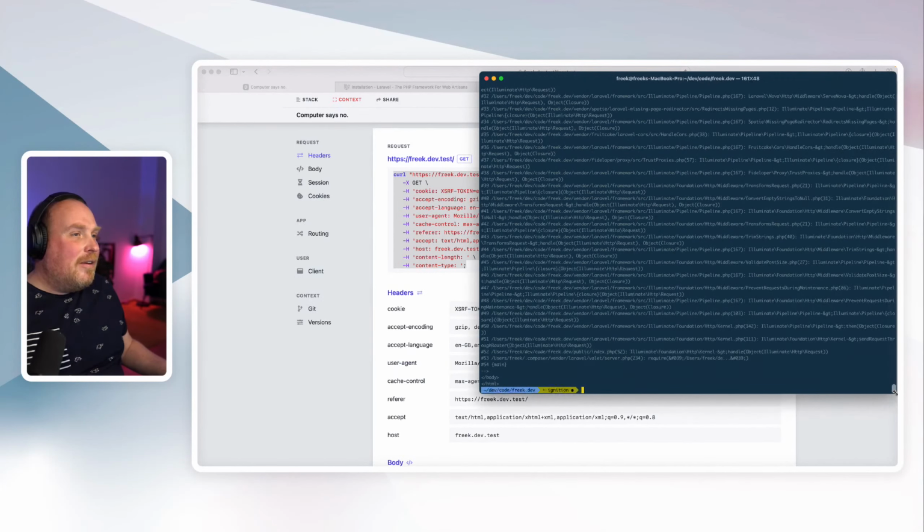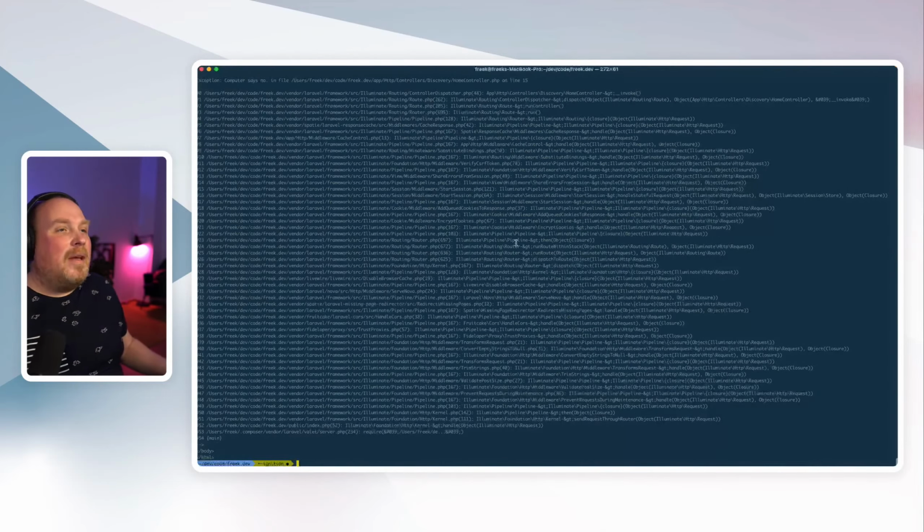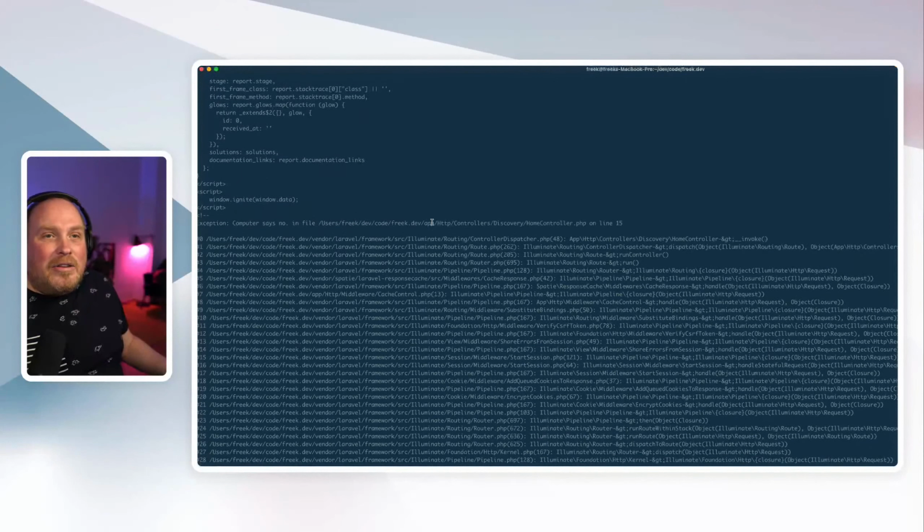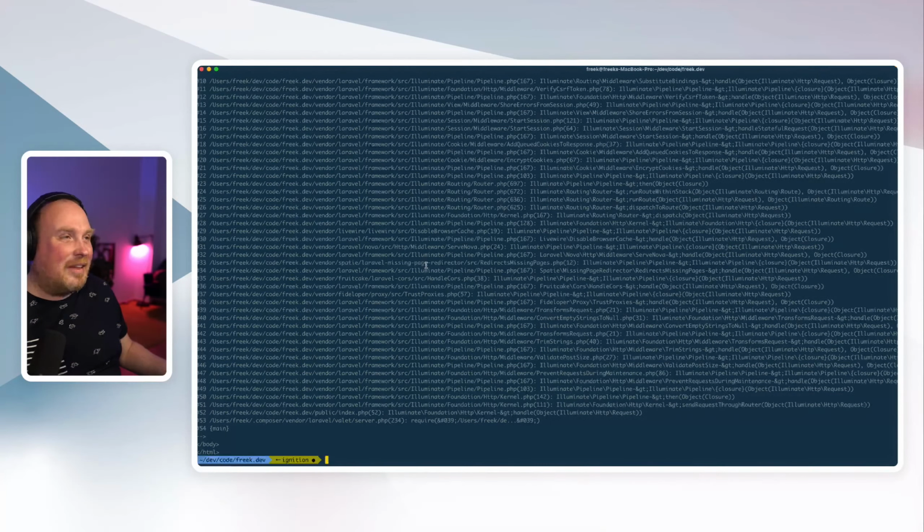And you can see here that in my console, let me make it a little bit bigger, you see the exception here in your console as well. So here you can see computer says no. Here you can see the entire stack trace here.